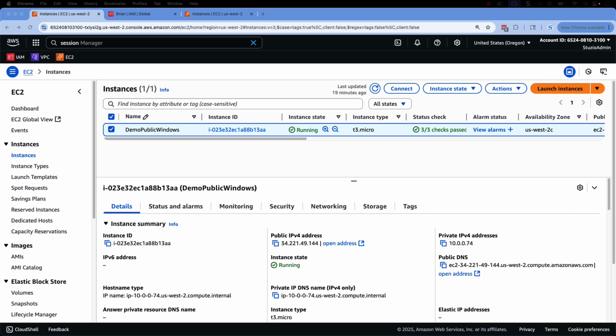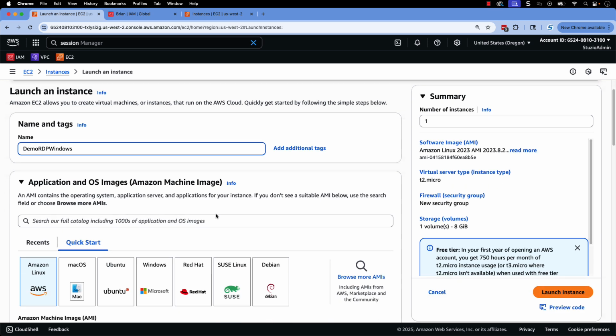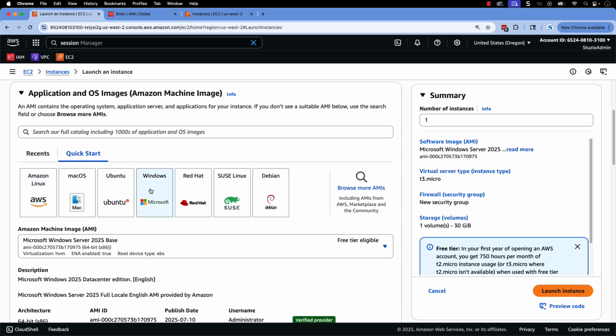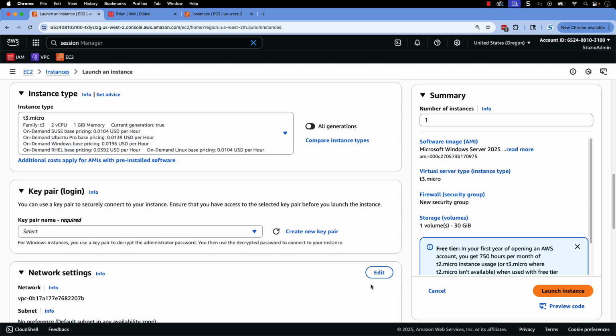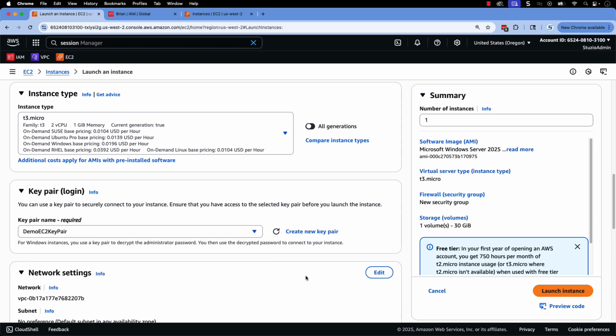So here I am on the EC2 page. I'll click on Launch Instances. I'll name this Demo RDP Windows. For Application and OS images, I'll go to Windows and select the Microsoft Windows Server 2025 base as before. Instance type, I'll leave it as T3 Micro. And for key pair, I'm going to select Demo EC2 key pair. This is a key pair that I have created in a previous demonstration. If you don't have one, you can create a new one. Note that the reason why I'm selecting this key pair is because I need this to decrypt the administrator's password.